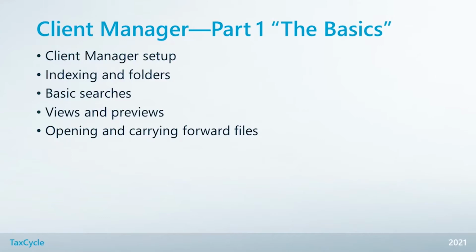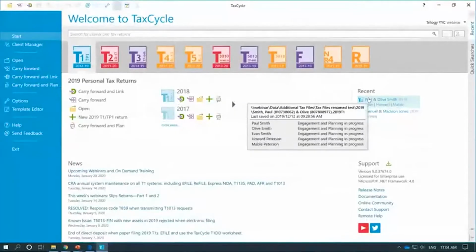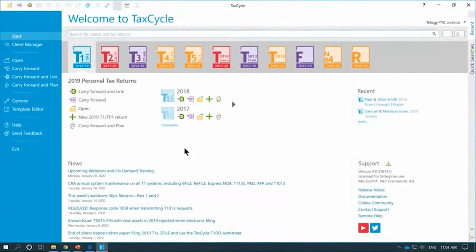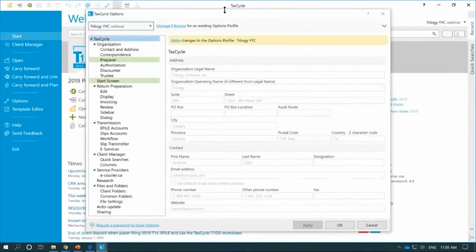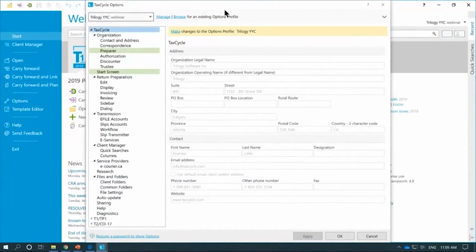So let's get started. I'm going to switch over here to TaxCycle, which I already have open. The first thing we're going to do today is jump into options, and I'm going to talk in detail about how to set up your Client Manager and what each value means and how you can apply it in your practice, whether it's relevant or not. We can open up the options dialog from TaxCycle by clicking the options button on the left, or, if you're like me, I have pinned the options button to my quick access toolbar at the top here. So I'm just going to open that up. I am going to double click on the title bar to maximize that window so we get maximum viewing space for this webinar.